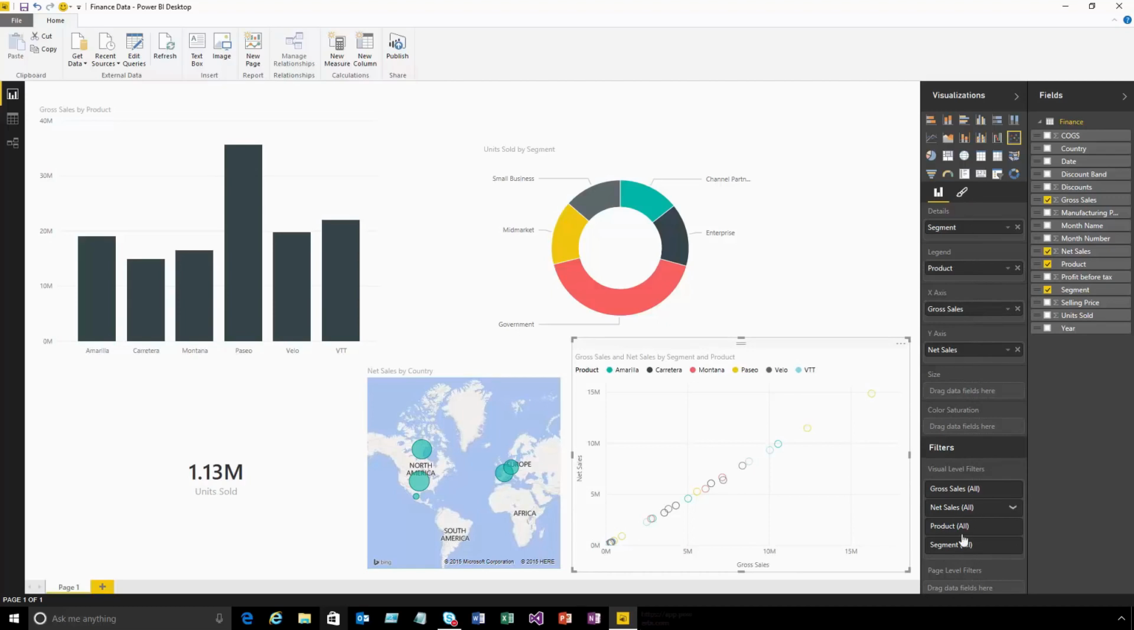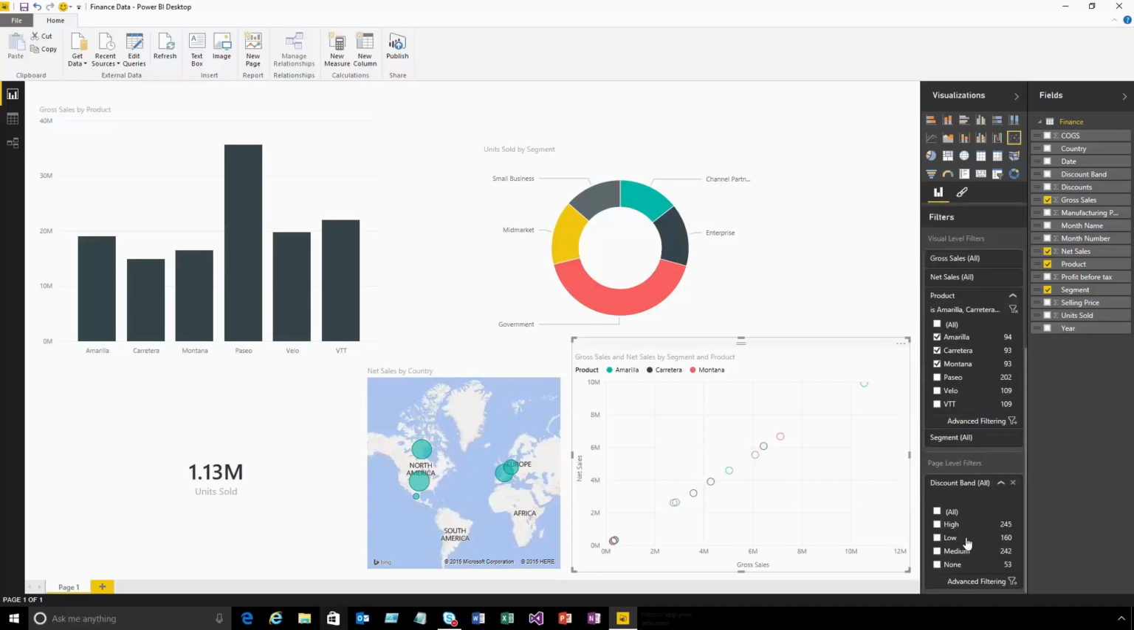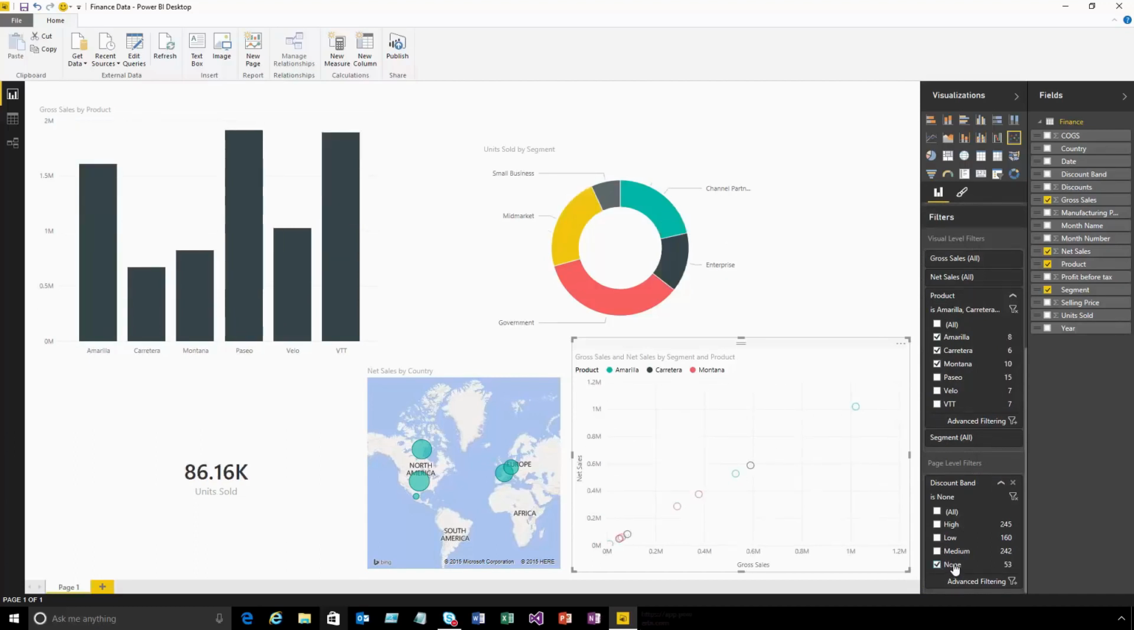So I can say if I'm just interested in filtering this scatter chart down to just a particular product, for example, I can expand that and say, you know what, I'm just interested in these top 3 products. I can add more filters by grabbing the field that I'm interested in and dragging it into this filters area. I can choose a visual level filter if I just want to filter this scatter chart, or I can choose a page level filter if I want to filter all of the visuals on my page. So let's say I just want to see the sales where we didn't give any discount. Let's come in and just tick that one, and all of my visuals update to reflect that.